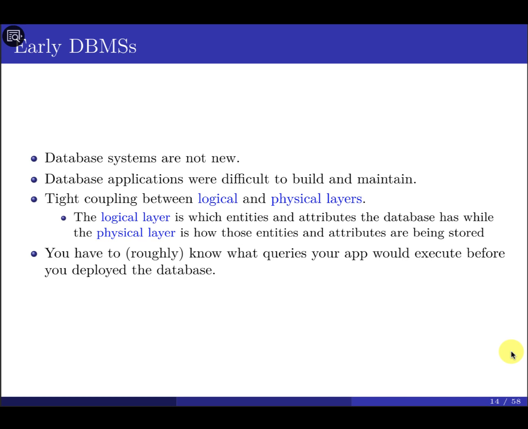What does that mean exactly here? Let's first talk about what we mean by the logical and the physical layers, and after that, we're going to elaborate more on this part. The logical layer is going to talk about what: the entities, or what kind of information can be stored. That's the meaning here.